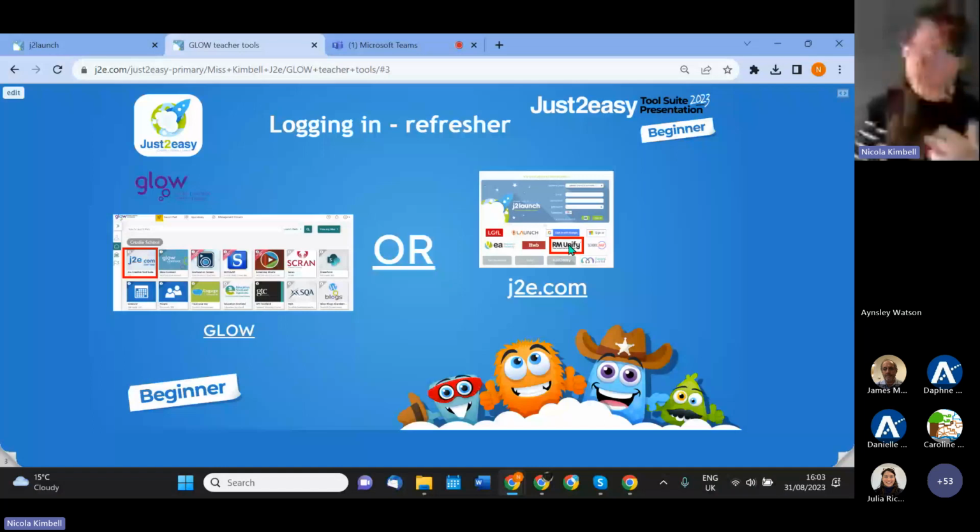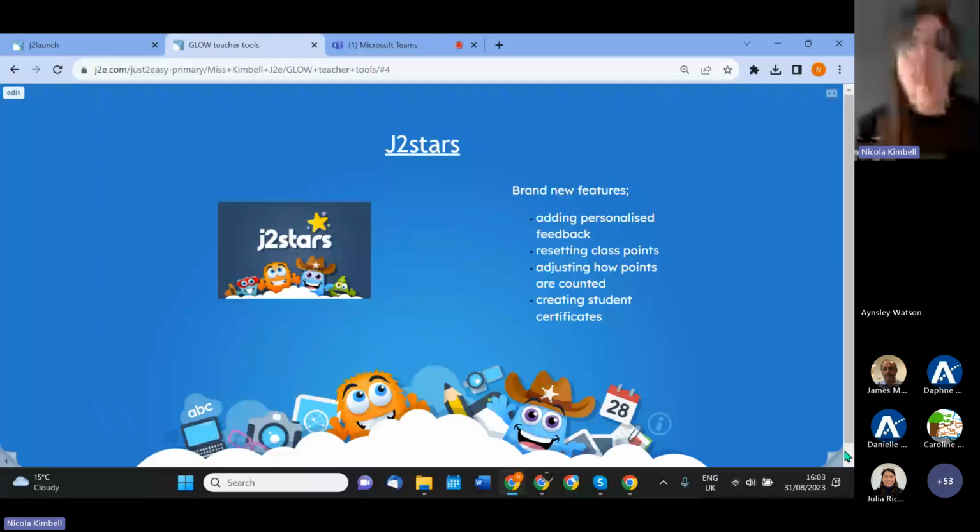So let's get straight into it. So we're going to start off with J2 Stars. So this is a fantastic classroom management tool in terms of behaviour. So it's all about rewarding positive behaviours and awarding points and stars for your students.